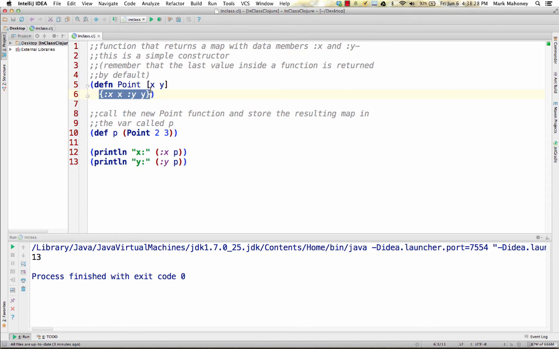Okay, so what this is saying is when somebody calls the point function, we're going to create a map. I know this is a map because of the curly braces. There's going to be a key with x and y, and this x and this y are actually going to get filled in with the parameters. Here's where I'm calling point. Point is kind of like a constructor. I'm passing in the values 2 and 3, and now P is going to hold a map that has these key and value pairs, x and y.